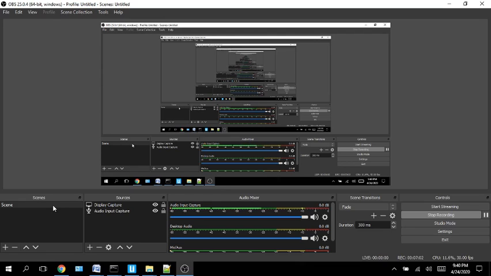Initially there would be one scene in the scene panel by default. But you can add as many scenes as you want, and the scenes are very important. In real world capturing, we can use different scenes, and in a scene we have to arrange different sources, which I will talk about later.